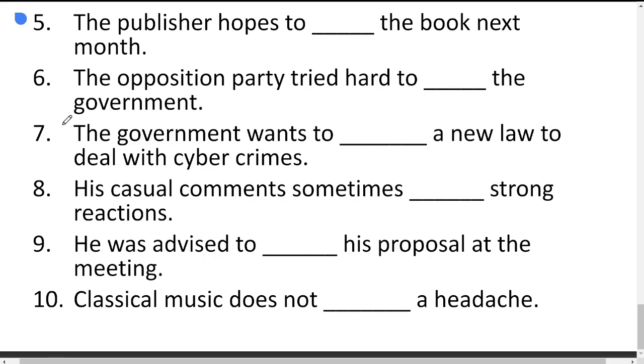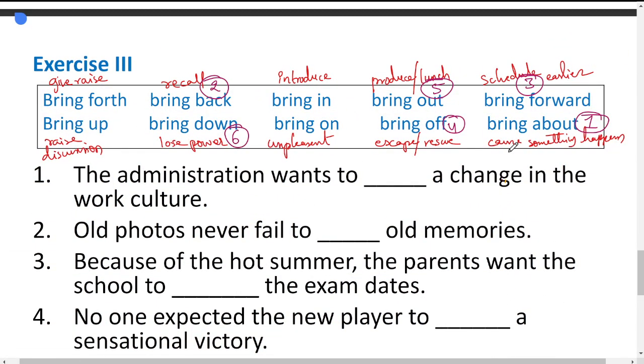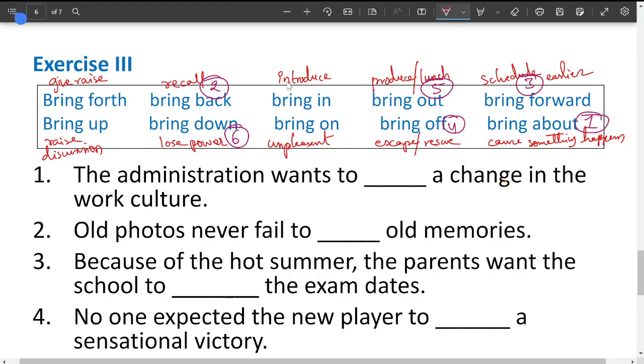Next, the government wants to bring in a new law to deal with cyber crimes. That means it wants to introduce some new law. So introduce means which one can be used here? You have to go with bring in. They want to bring in some new law.